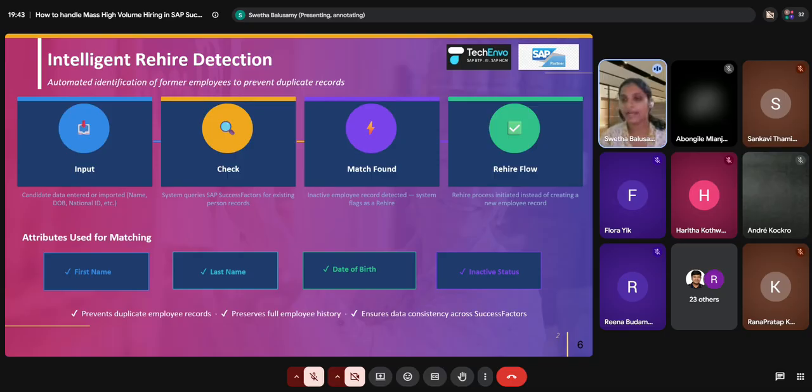The key attributes that we use for matching the records are first name, last name, date of birth, and inactive status of the user. Again, this is also completely customizable. If you want to add more properties in order to find the rehire user, that is possible.